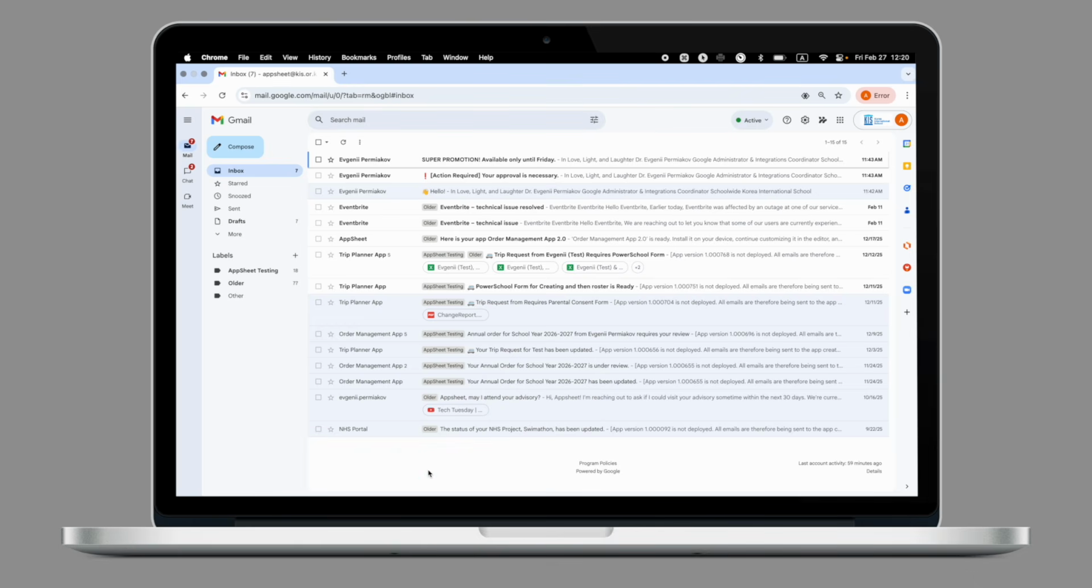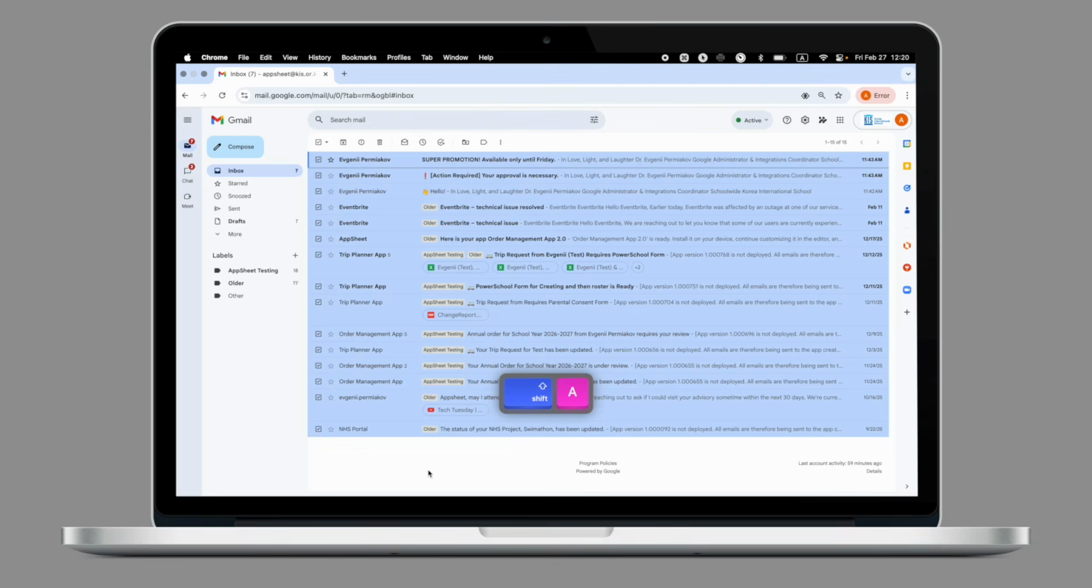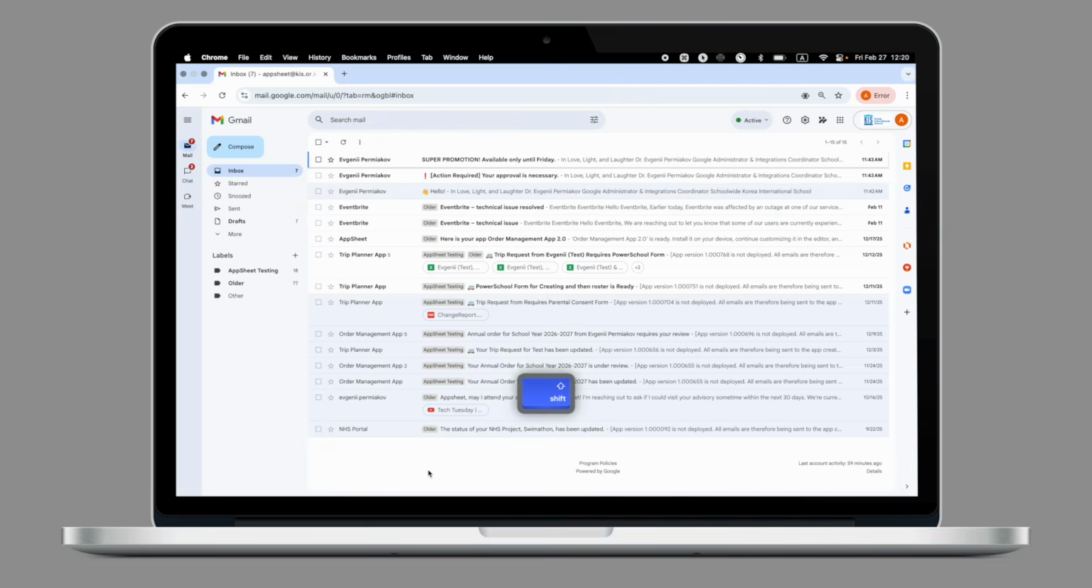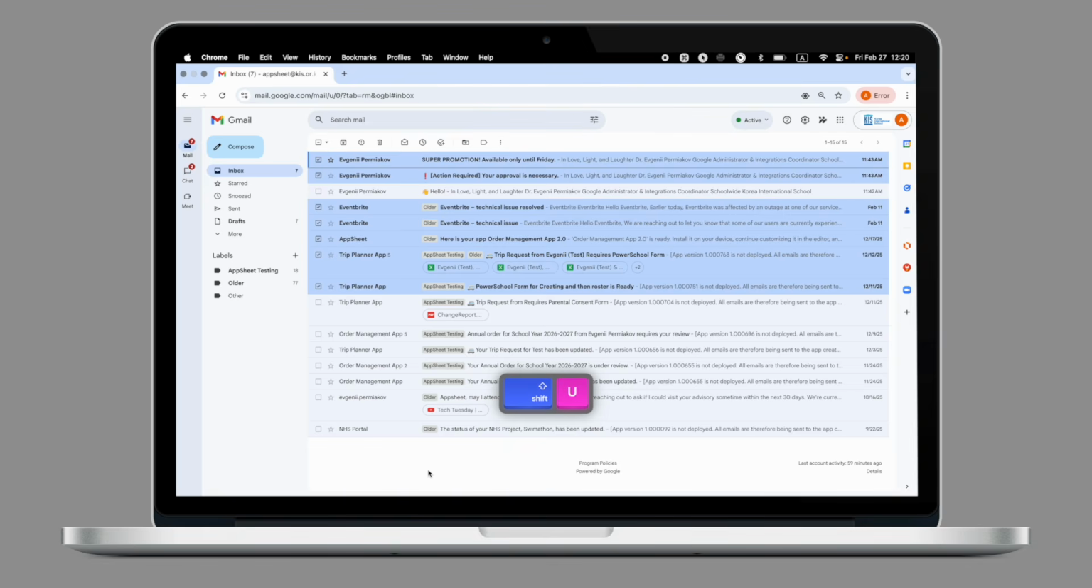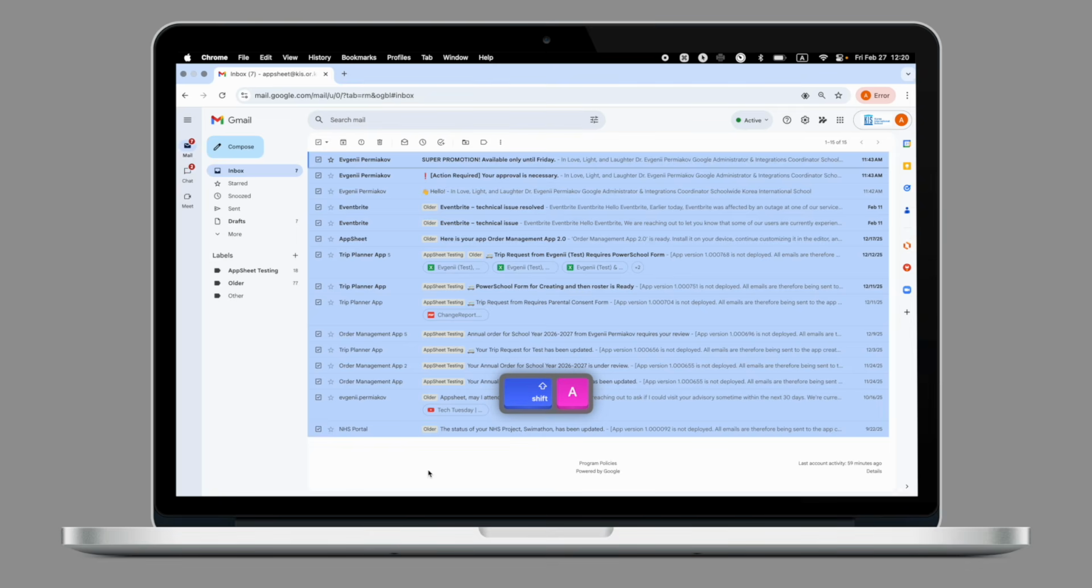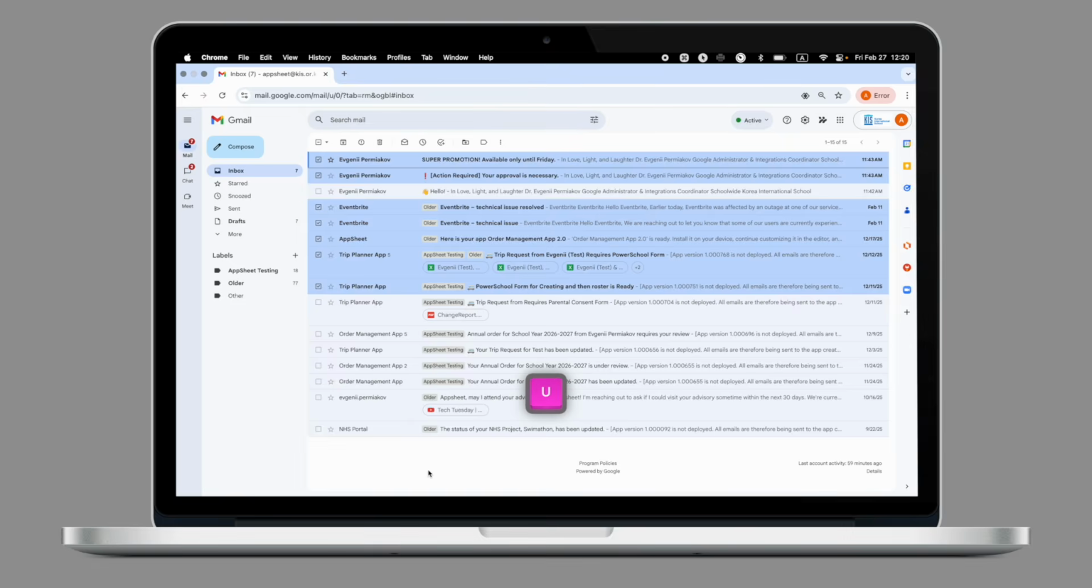Let's see what else we can do. We can select all emails in our inbox by pressing Shift*A. That will select everything. We can deselect everything by pressing Shift*N, select nothing. Or we can select all unread messages by pressing Shift*U for unread. So let's do it one more time. Shift*N, select nothing. Shift*A, select everything. And Shift*U, select only unread.